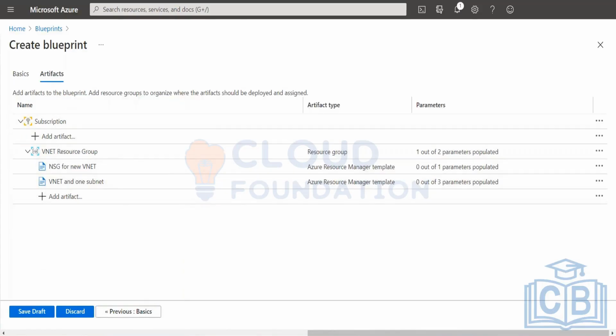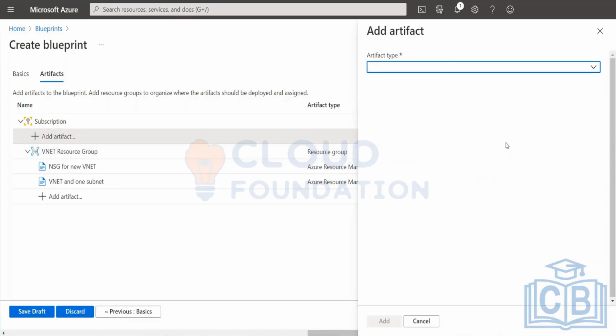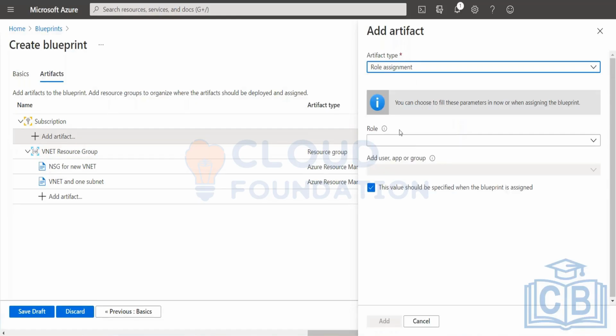Now, within that configuration, what are the resources that you would want to add within that? What aspects of the blueprint do you want to apply at the subscription level? In terms of RBAC, in terms of policies, what do you want to perform at the subscription level? Let's take a look.